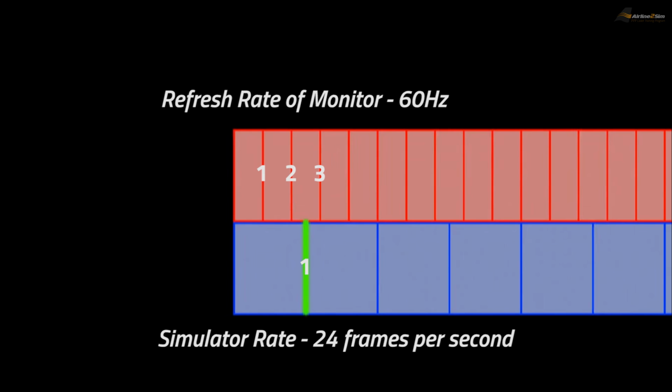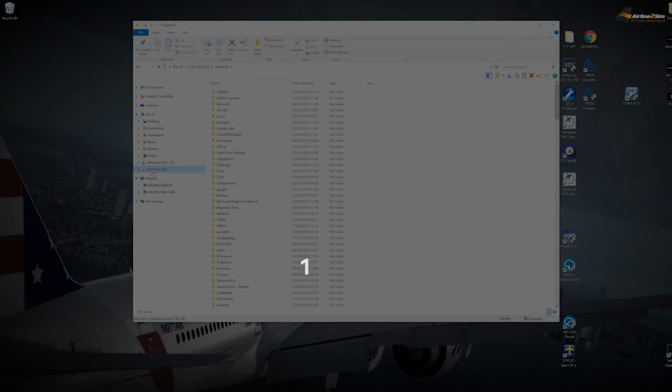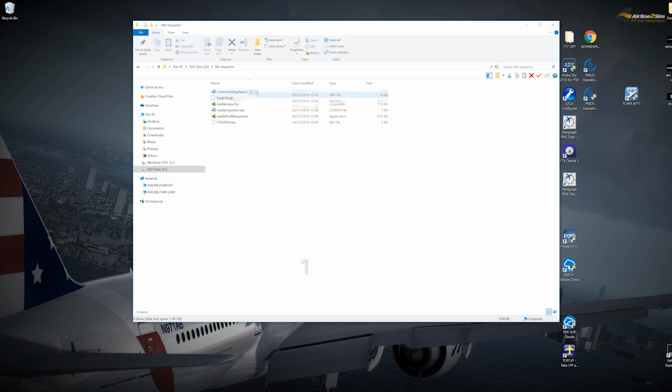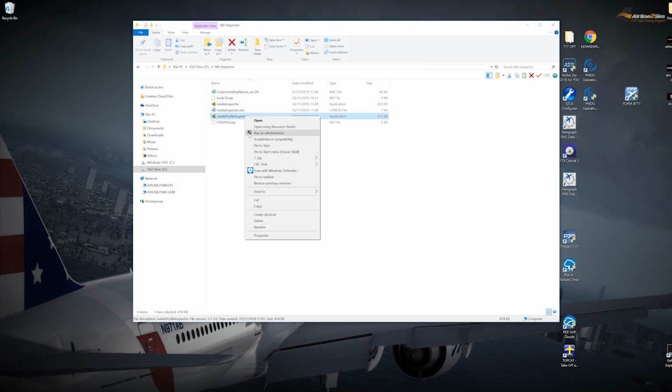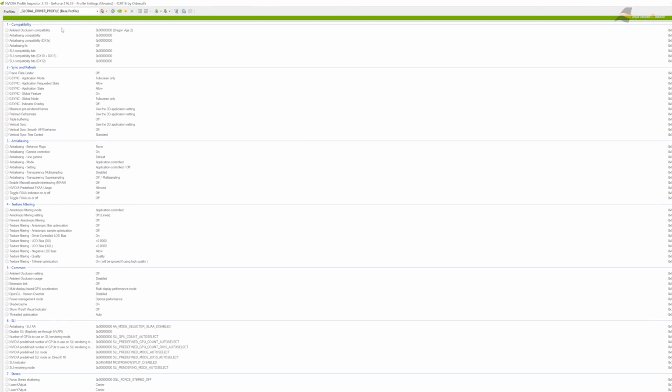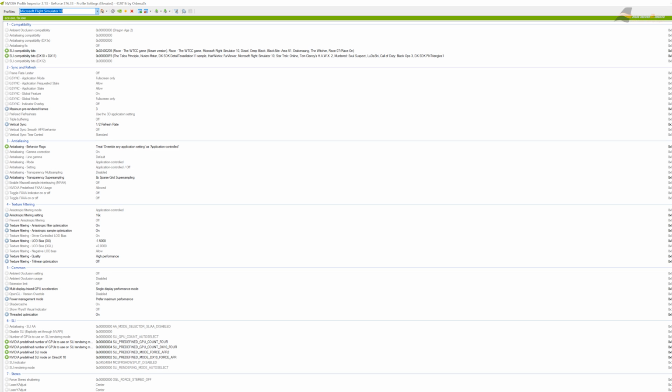Now, there is a solution to this, which is keeping your frame rate in sync with your monitor's refresh rate. The way that we do this is with a thing called NVIDIA Inspector. NVIDIA Inspector is a little app you can download. Just Google it and you can find it and run it. I'm going to show you how to do this with FSX. FSX is called, in this particular program, Microsoft Flight Simulator 10. Don't ask me why. And you'll see a setting here which is called half refresh rate.